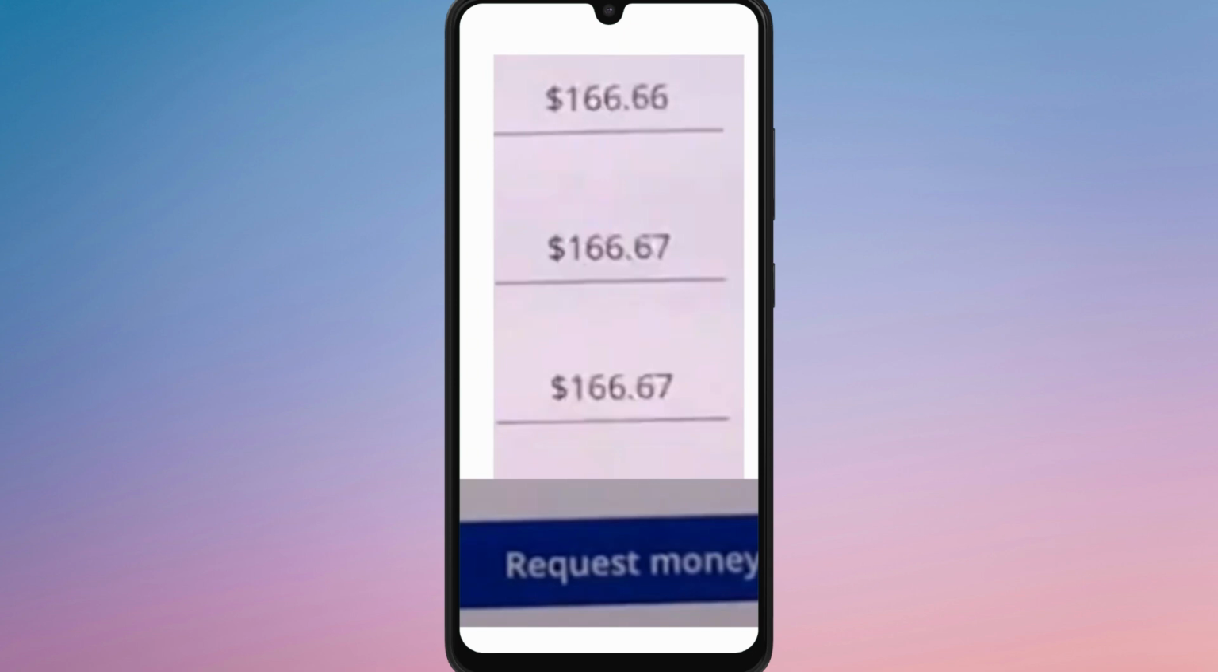Zelle will send requests to all the selected contacts, making it easy for everyone to pay their share directly. Finally, you can check your activity feed to track the payments and ensure the bill is fully settled. This saves time and avoids the hassle of calculating and collecting money separately.